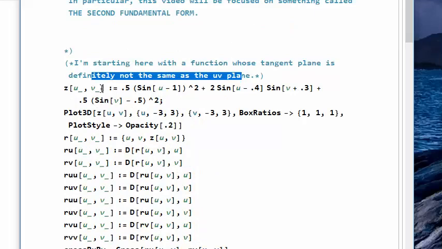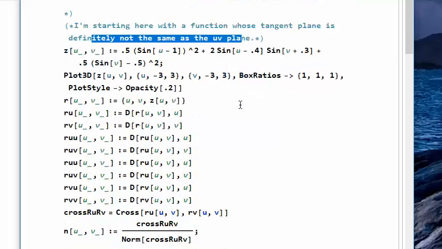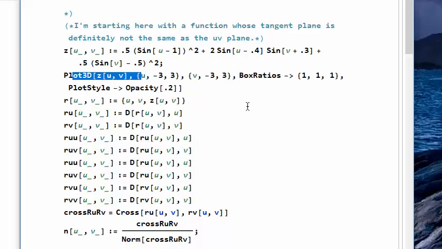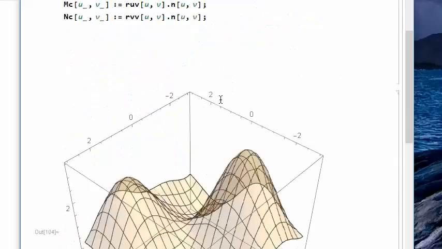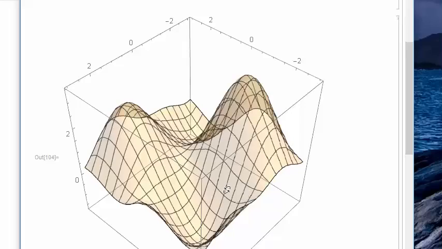I just kind of picked out some weird random things: 0.5 sine(u minus 1) squared plus 2 sine u minus 0.4 sine v plus 0.3 plus 0.5 sine(v minus 0.5) squared. All right, we've got this plot of u going from -3 to 3. I put in some box ratios and a reduction in the opacity to give this nice transparent thing.